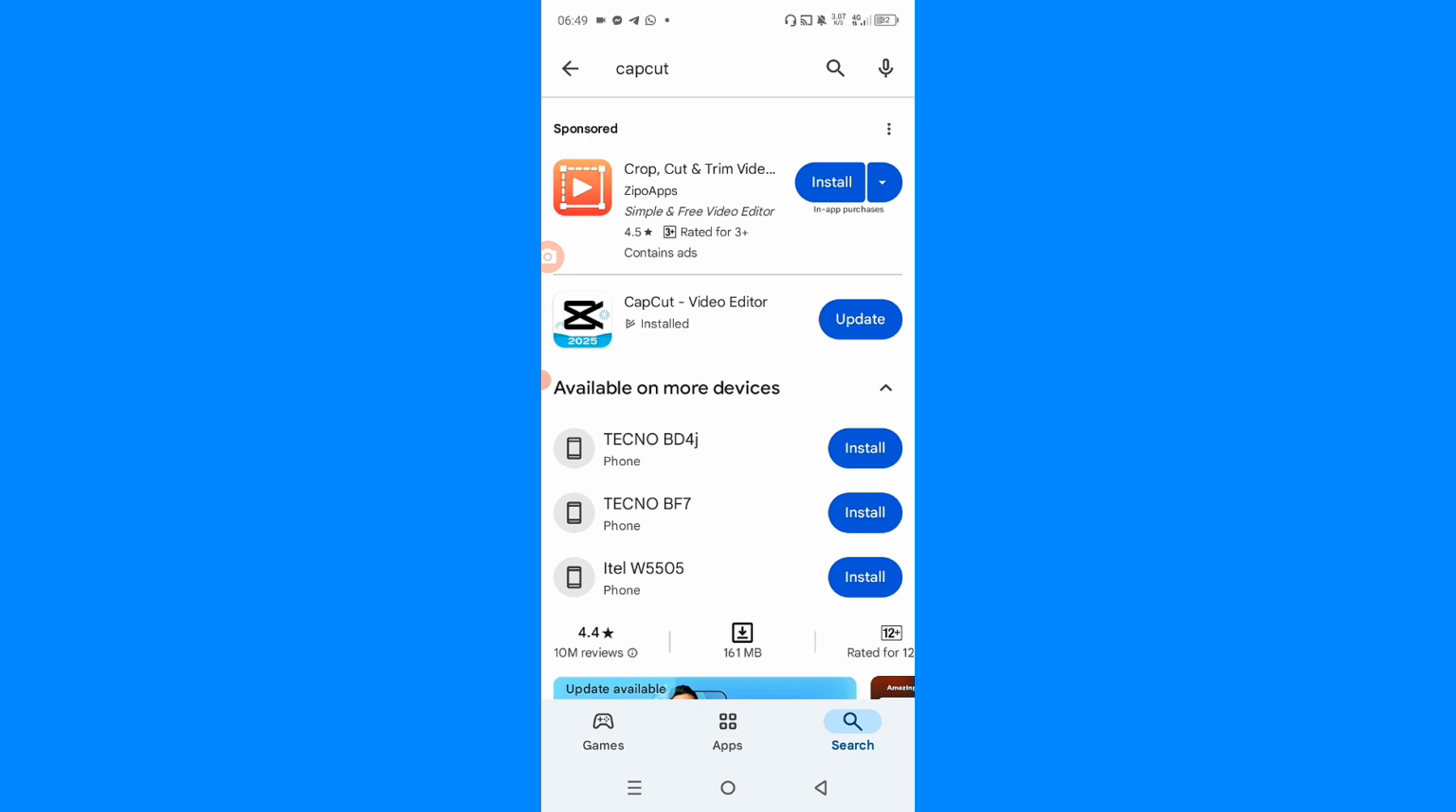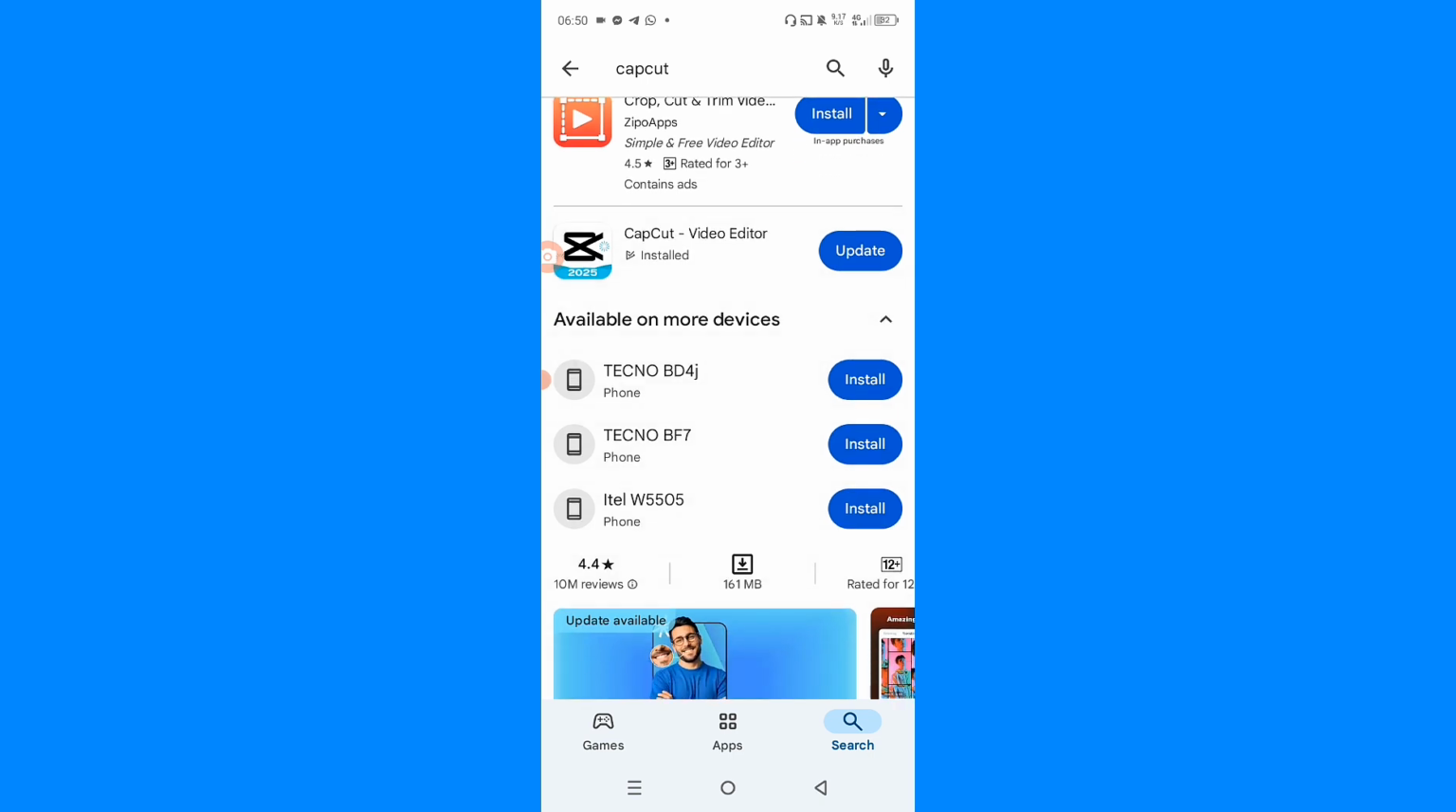So if you want to install yours, it's going to show you the option for you to install your Capcut app on your device. Likewise for App Store, the same option is going to show you the option for you to install your Capcut app on your device. So guys, that is it on how to download and install Capcut on your device.